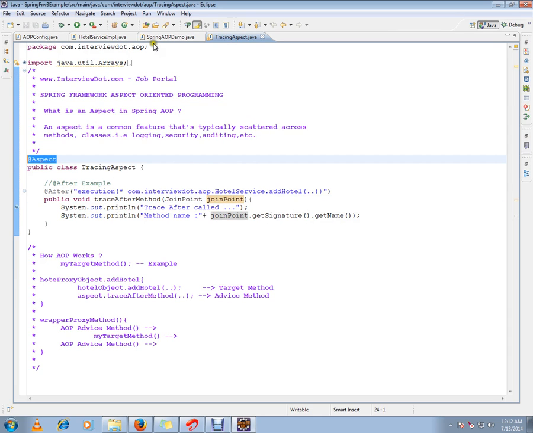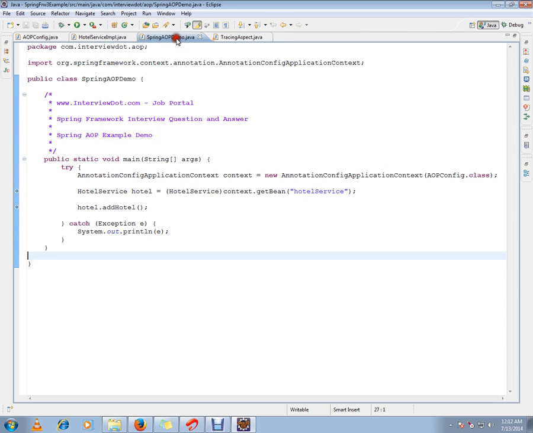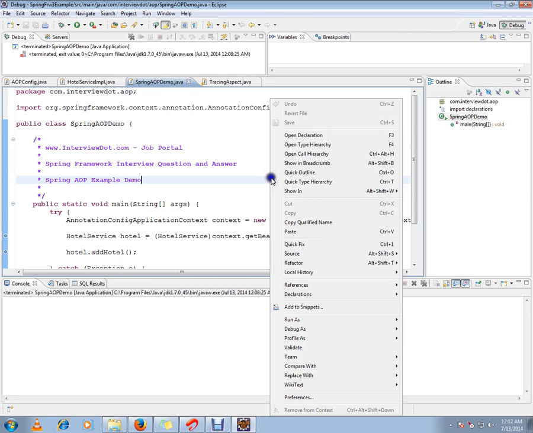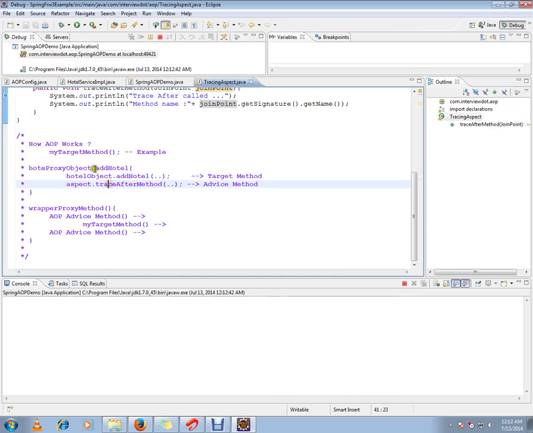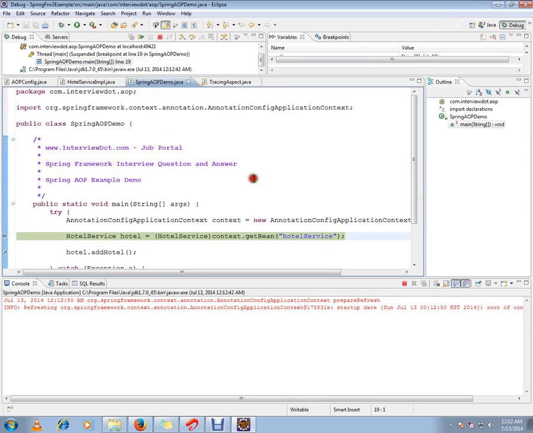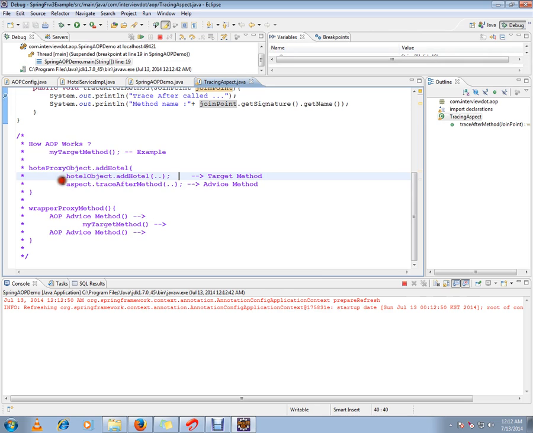Let me run this program and show you in debug mode. I will show you how exactly the objects are created and how proxy objects are created. While it runs, I'll explain what's going to happen. Spring is going to create a proxy object, and it will have a wrapper method like this, and it's going to call the target method. Within the wrapper method we will have our target method, then the aspect advice method.